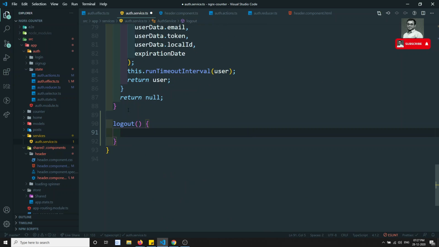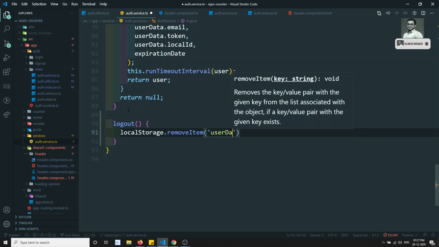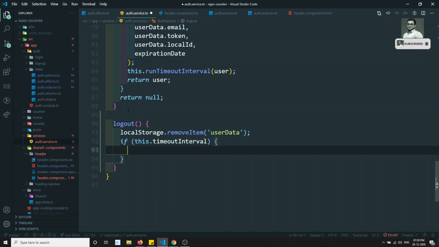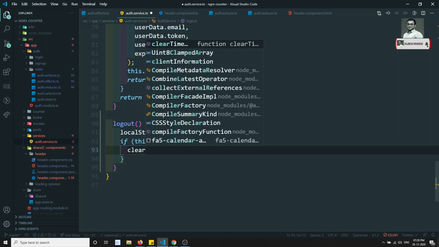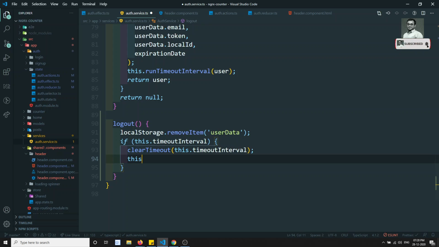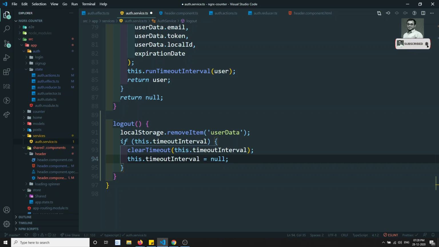Logout. First I need to call localStorage.removeItem of user data. And now, if this.timeoutInterval is there, I need to clearTimeout of this.timeoutInterval. And then I need to make this.timeoutInterval equal to null, so that it will be removed.